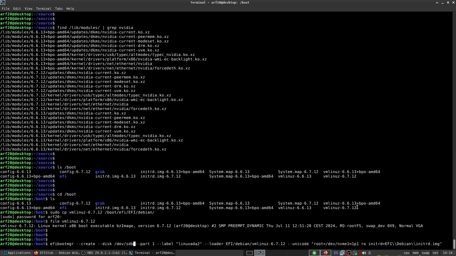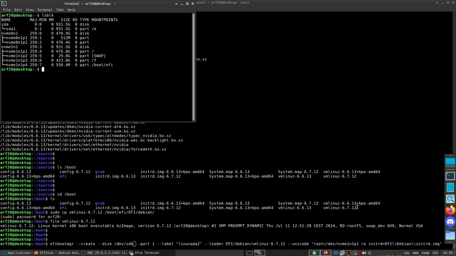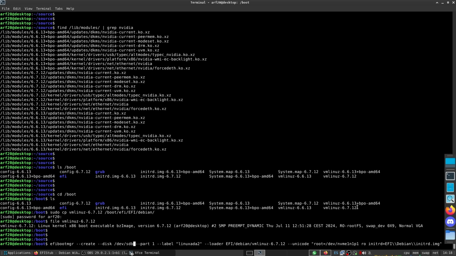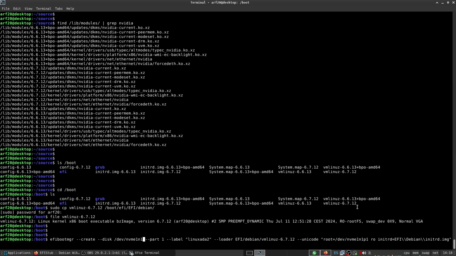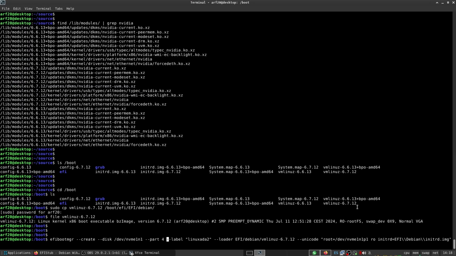Now, our EFI partition is not that one, it is nvme1n1 partition 4. Yep. Oh, and of course we don't need the initramfs, so we can just remove this. And we could also specify rw to mount root as read-write. By doing this we don't need to specify a root in the fstab.